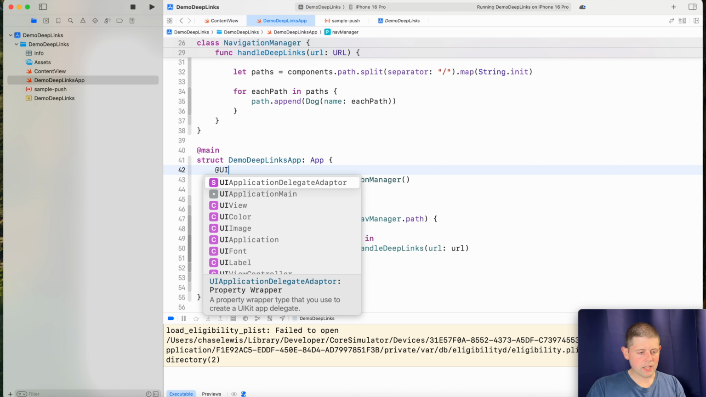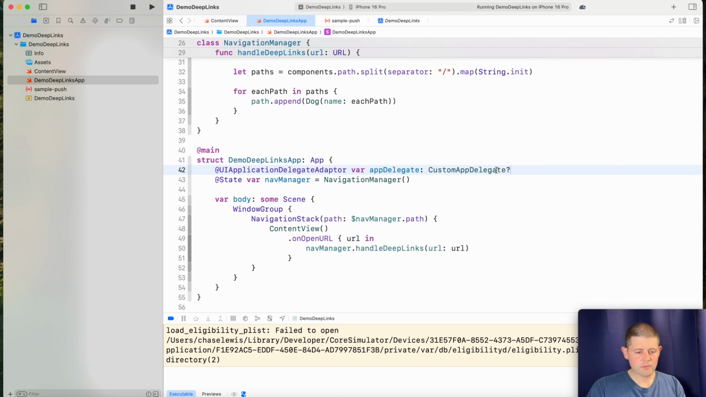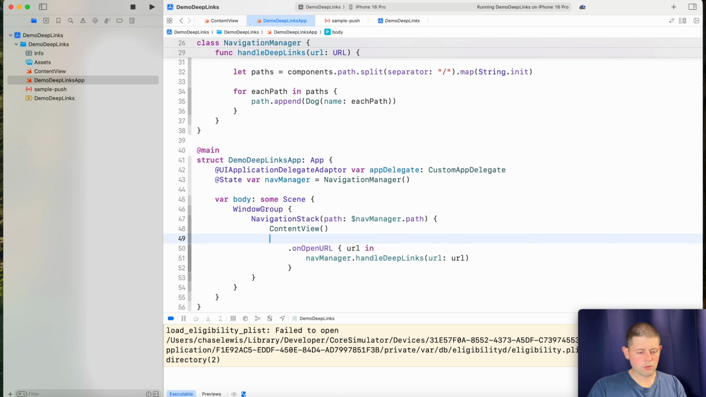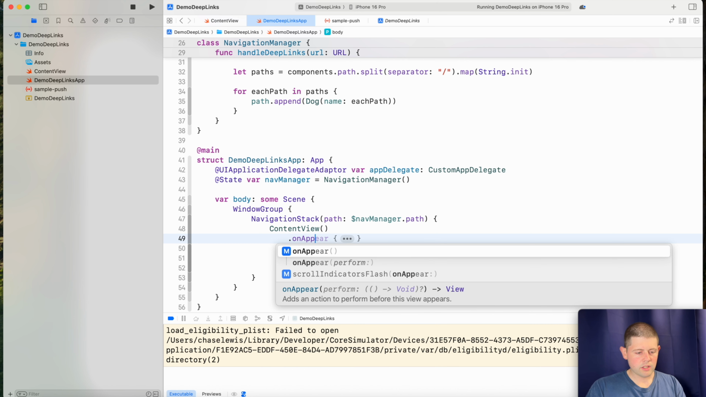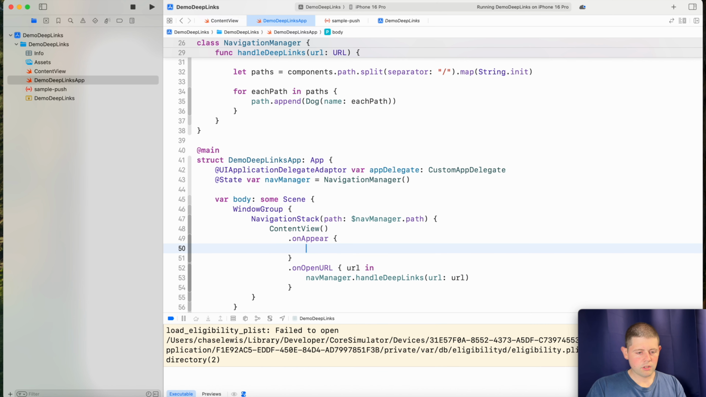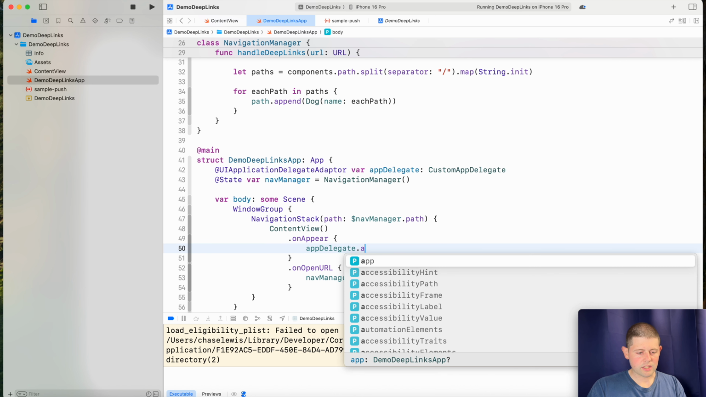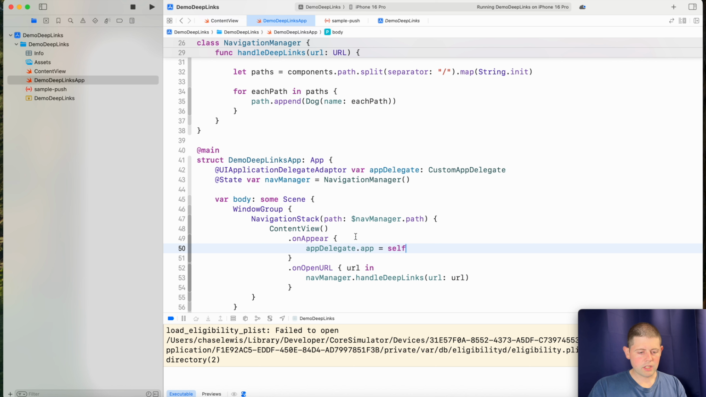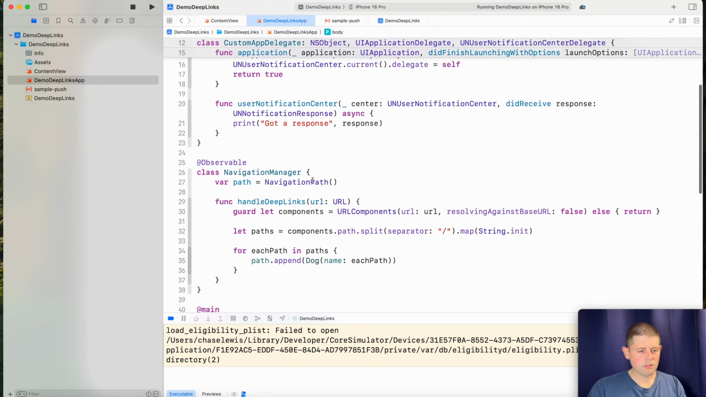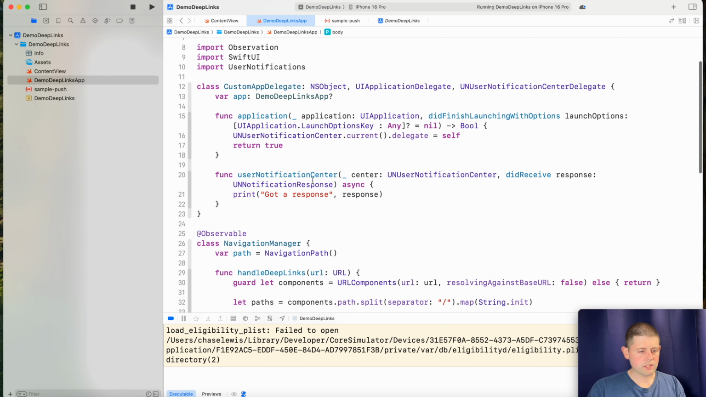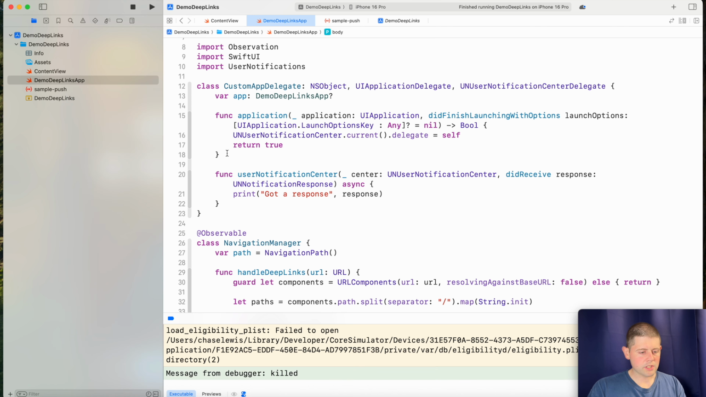And we will do that by using the UIApplicationDelegateAdaptor. And we will call that var appDelegate. And now we will say .onAppear of our view, we want our appDelegate.app to be this app. So the app delegate for our app will be the one that we have here. Very cool. Okay, let's try rerunning our app and trying that one more time.